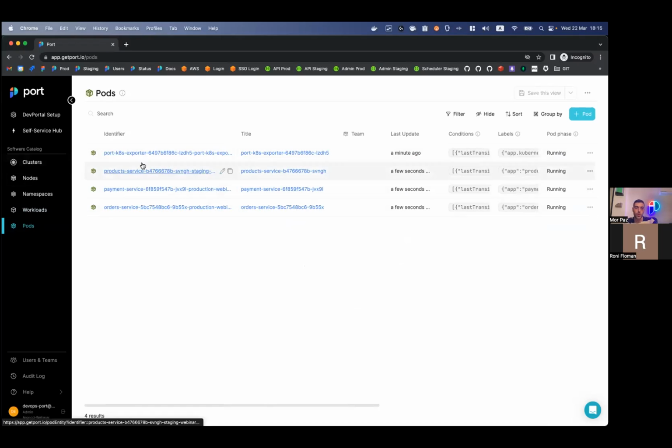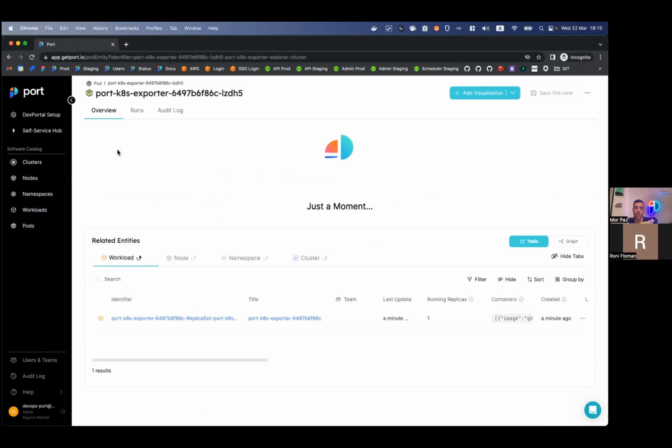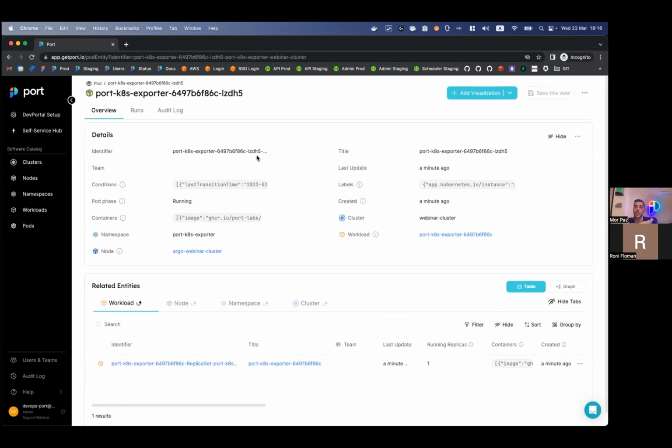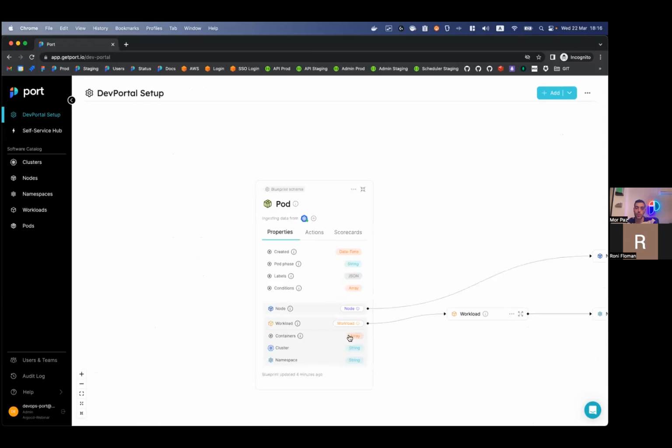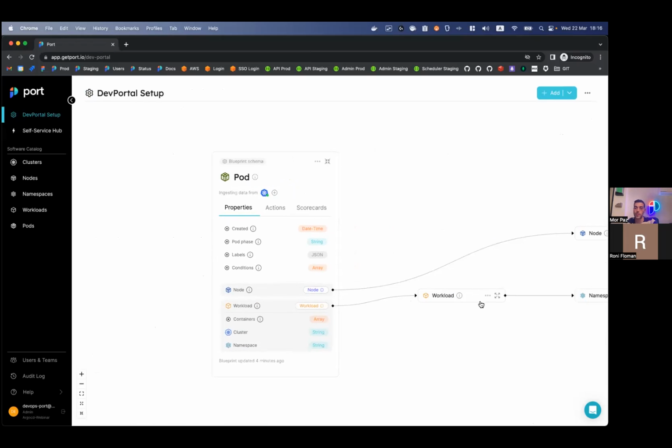Another thing we can do is look at a specific pod and see, first of all, its entire metadata, basically every piece of information that we imported from our Kubernetes cluster. We can see its container definition, its namespace, its labels, etc. What we can also see is the related entities. The related entities are powered by our relations. As you can see here, our blueprints have lines going from one to another. Each line is a relation.